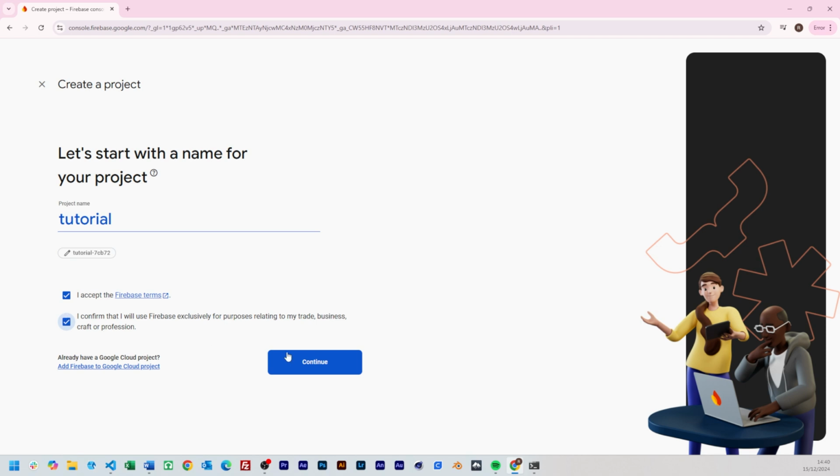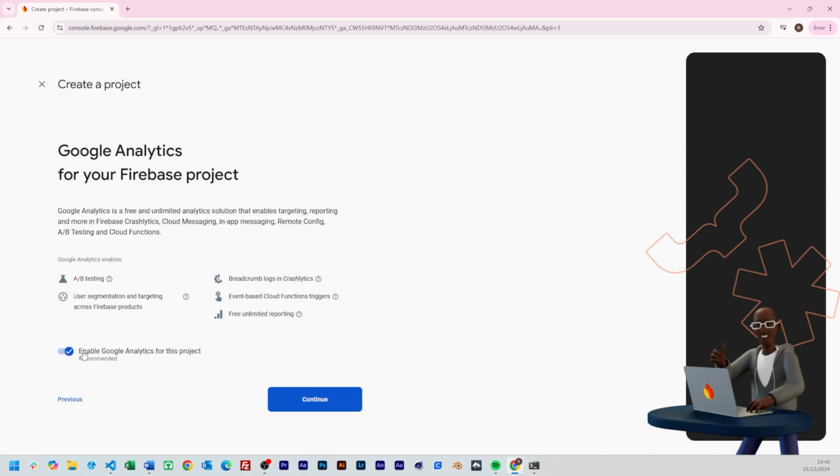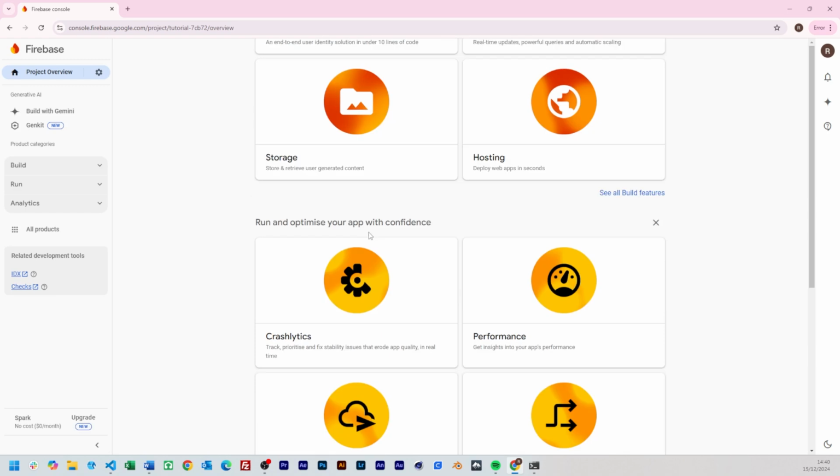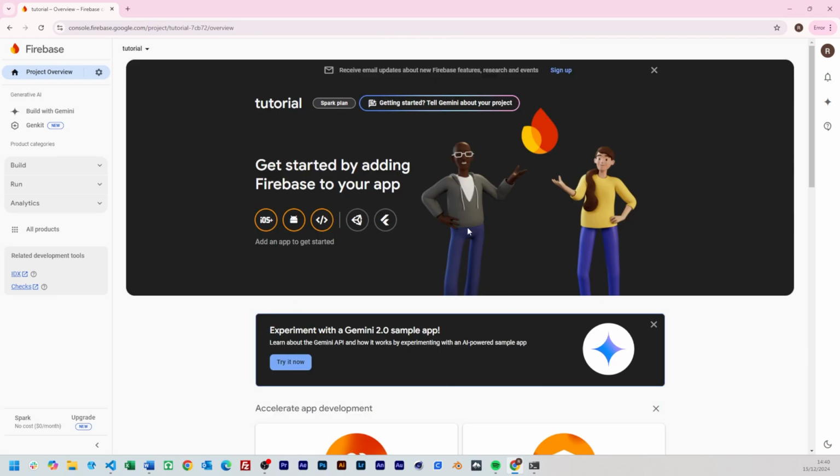I'm going to skip Google Analytics as it's not needed for this app, but feel free to select whichever options you need for your app. Now, once you click Create Project, this should start building the project in your Firebase dashboard. Once this is complete, click on Continue and it should navigate to your Firebase dashboard.